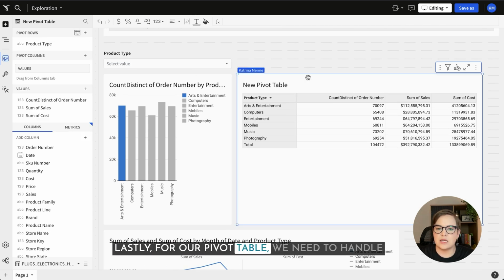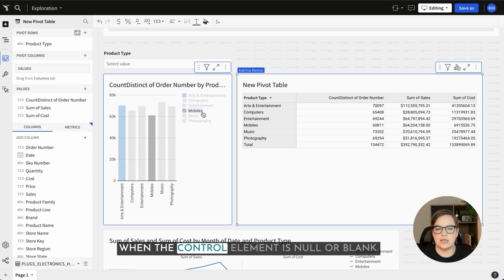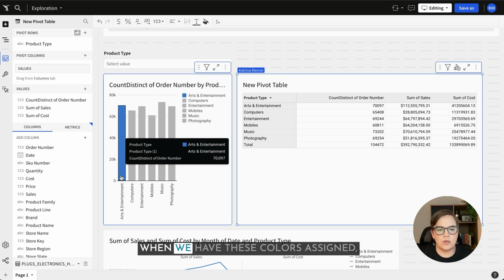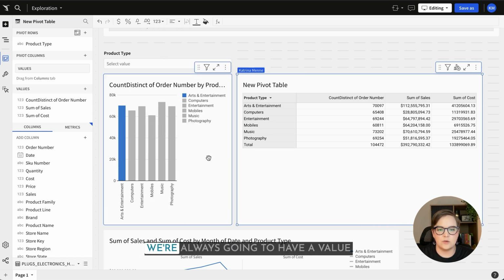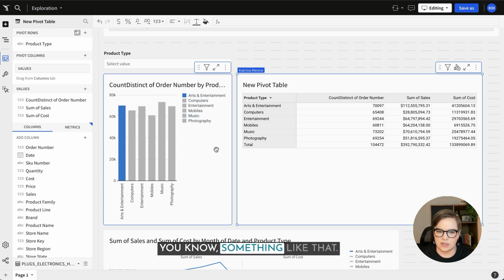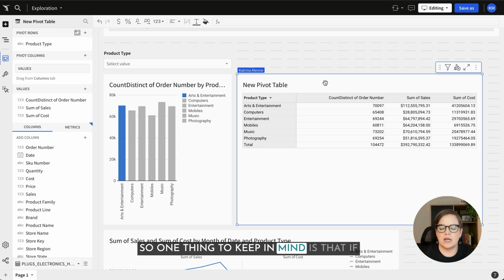Lastly, for our pivot table, we need to handle when the control element is null or blank. When we have these colors assigned, we're always going to have a value that's going to be first in our list. We're always going to have arts and entertainment or something like that. So one thing to keep in mind is that in a real life example, we're going to be filtering where, let's say we filter by region and maybe a specific region doesn't have arts and entertainment.